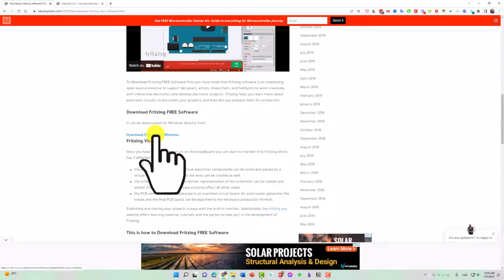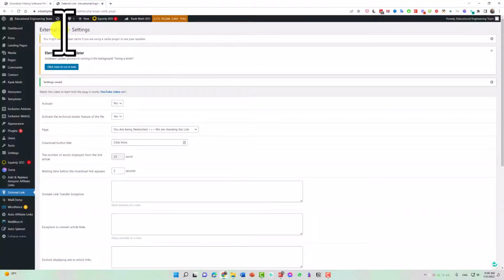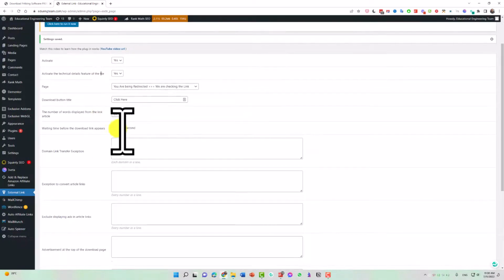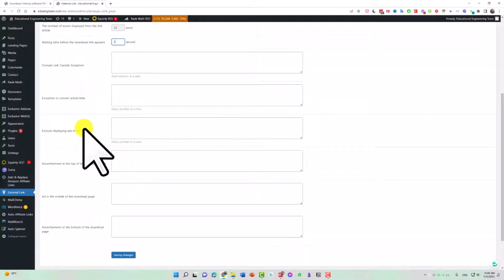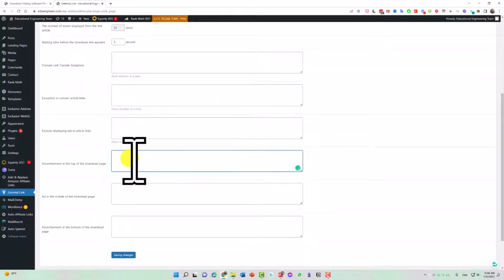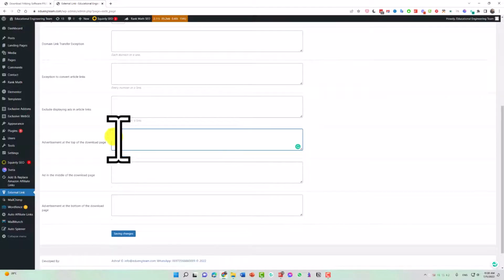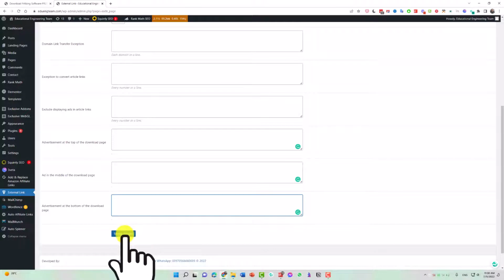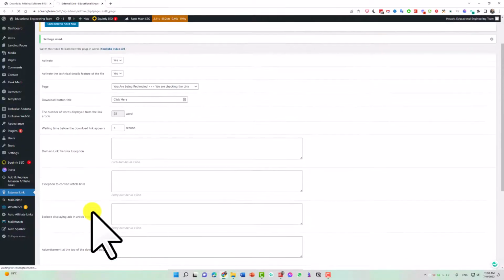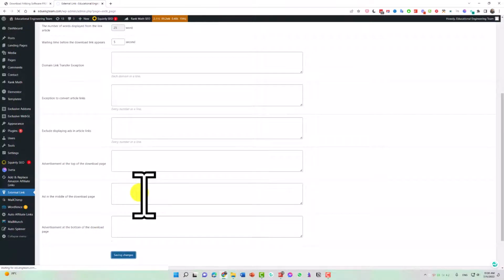How to do this? Well, we have the external link plugin. Simply activate it, select the waiting time that you want the user to wait for, and in here you can add the advertisement that you need to place at the top of the page, in the middle of the page, and at the bottom of the page. Click Save Changes, and you can place AdSense ads or any type of ads in these 3 boxes.